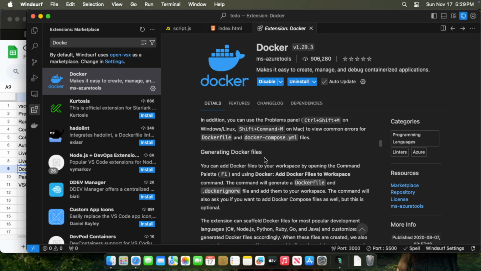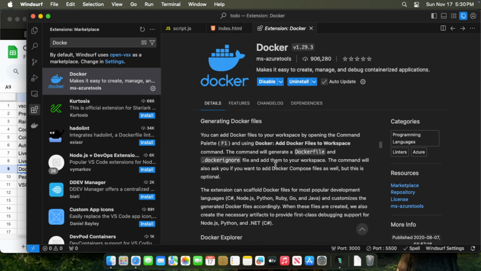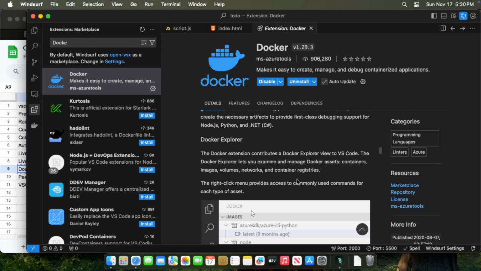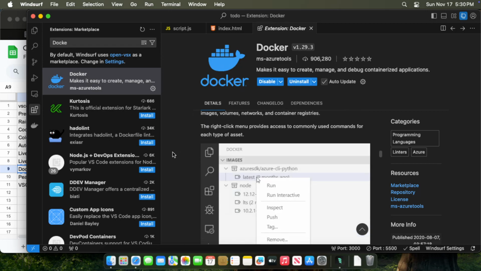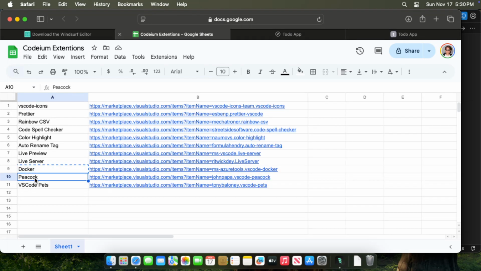If you would like me to do a full video on this, I could do a full video on Docker. In fact, I will do that in the future. And we'll look more into Docker and this plugin. So, but there you go. So we've installed the Docker, and it's a great option as well.